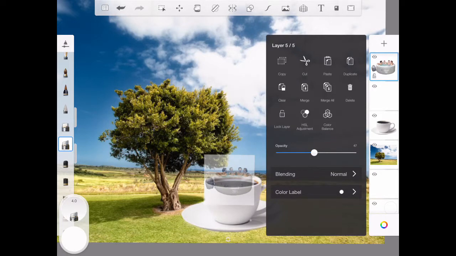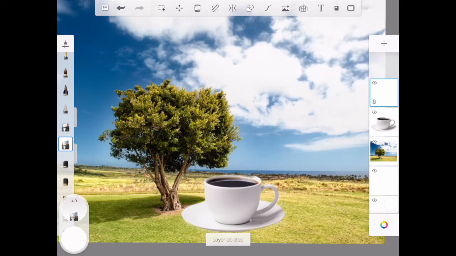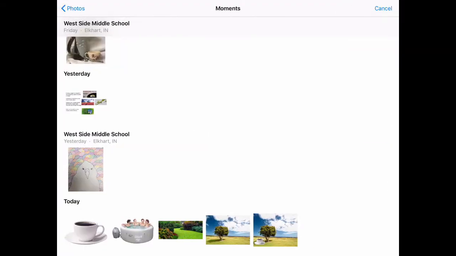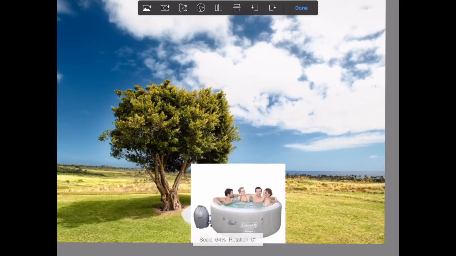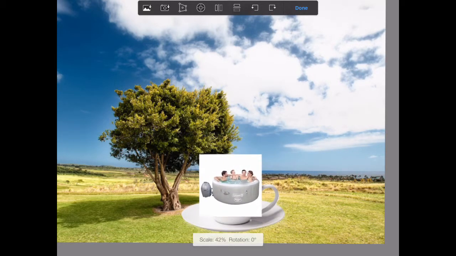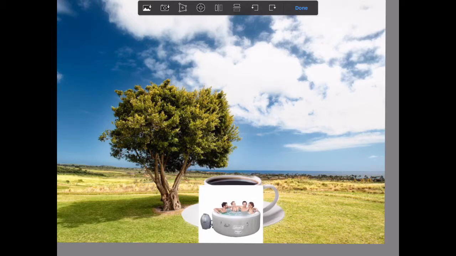Oh, I got them too small. I changed my opacity so I could check whether or not they would fit. I'm going to delete that layer and try it again. Zoom it back down. Try lining it up. Got to eyeball this. This is kind of difficult.